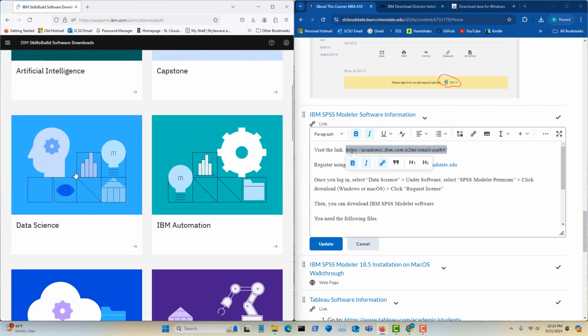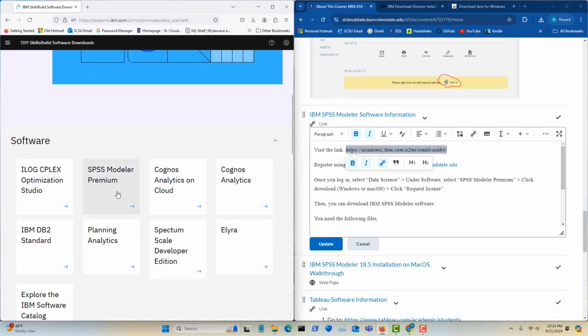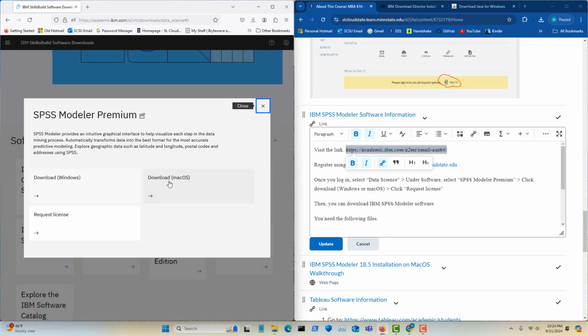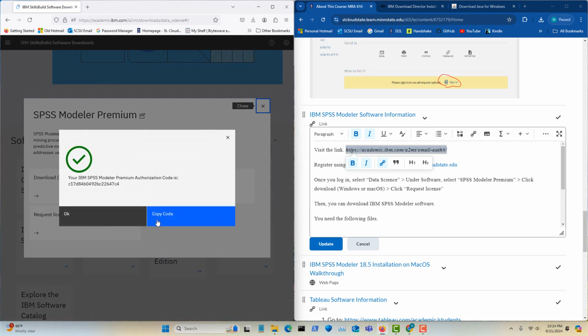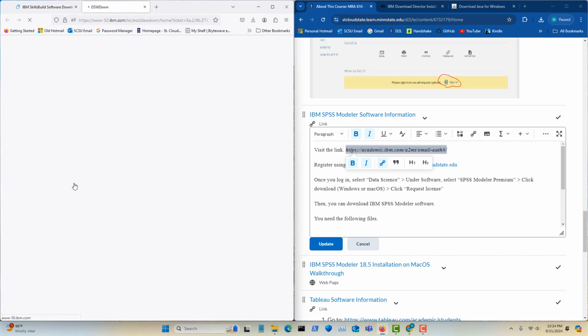So I'm going to click on data science, and then we're going to find IBM SPSS Modeler Premium. Click on that. First I'm going to copy the license key, so I'm going to click on this, copy the code, so now it's going to be attached to my clipboard for future use. I'm going to click on download for Windows.